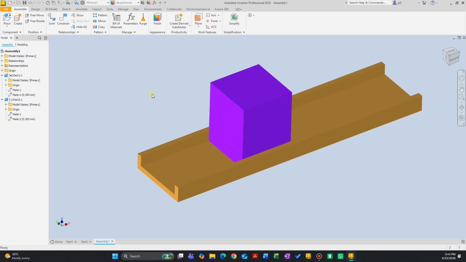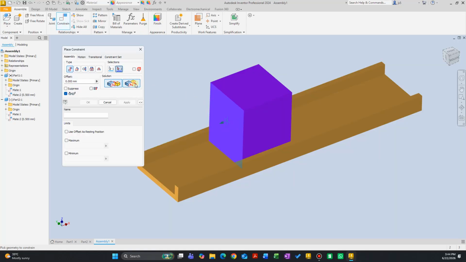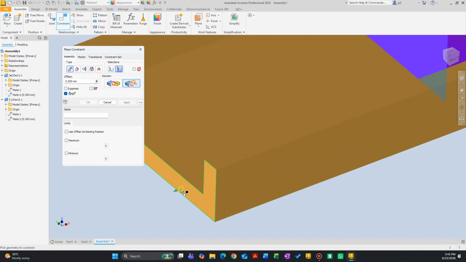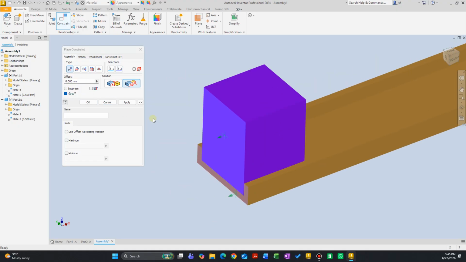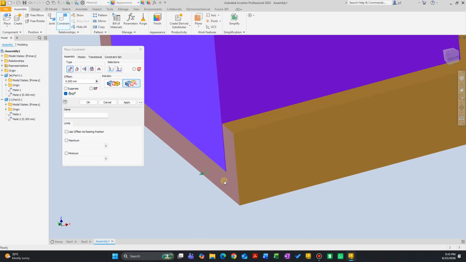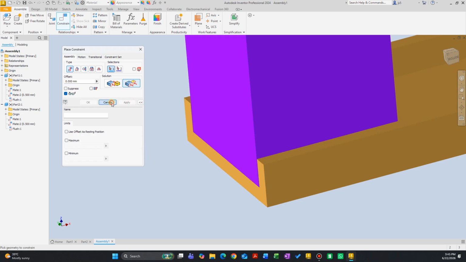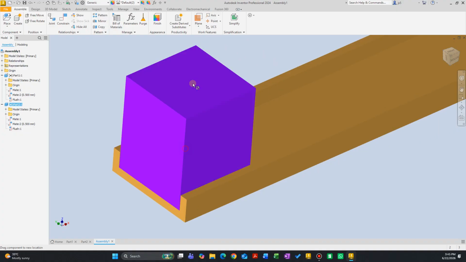So let's add our third constraint, which is going to be the flush constraint. So right click, go to constraint, select this surface, select the flush solution for the mate type, and select this face of the rail. Now the offset is 0, which means that this surface of the box is flush with this surface of the rail. And if you change the offset to, say, 5 millimeters, you can see the preview is changing with a 5 millimeter offset. Let's go back to 0. And let's hit apply. Now it is also flush, and I should not be able to move it around when I hold it and drag it. It doesn't move because it is fully constrained.